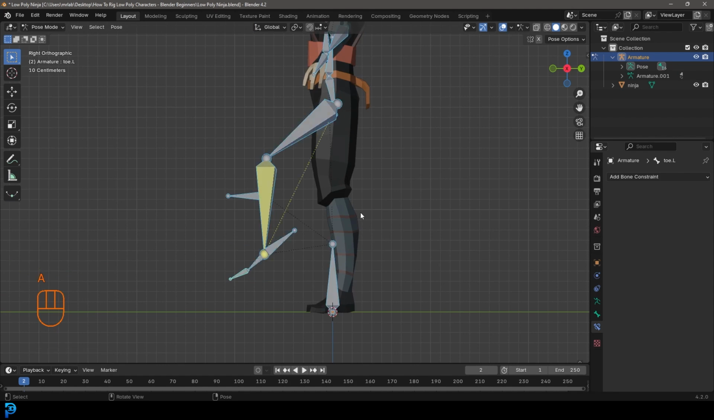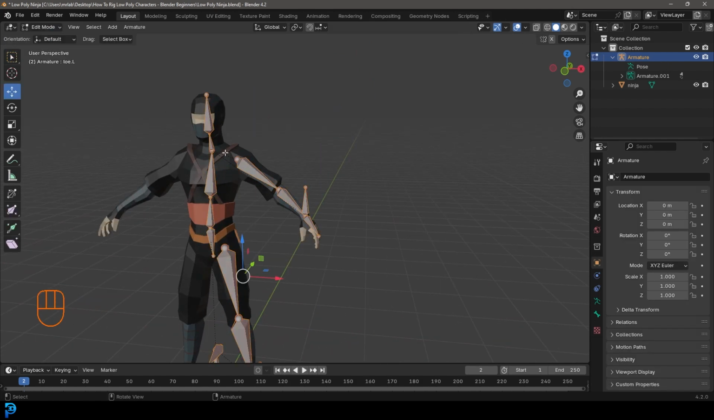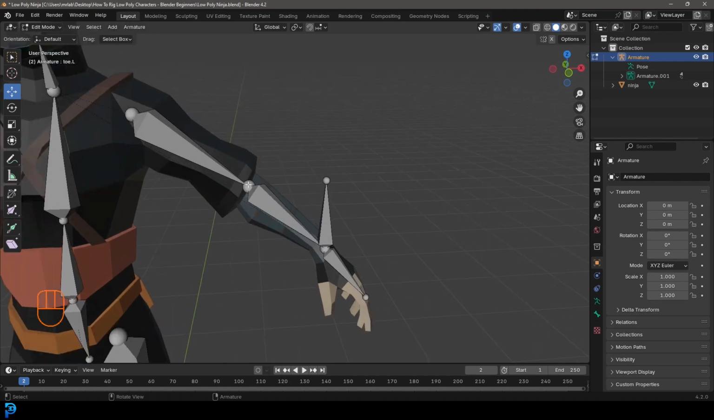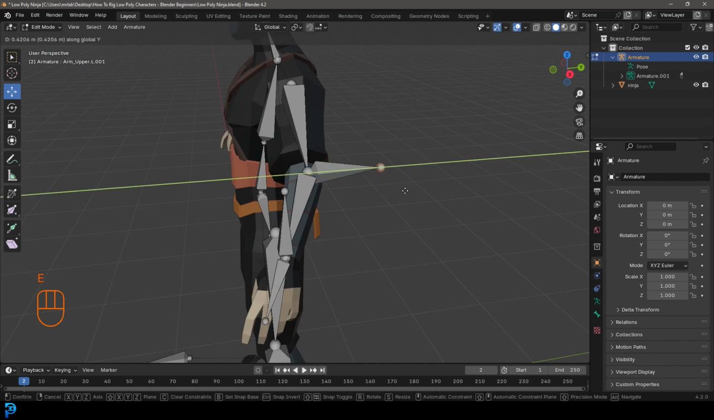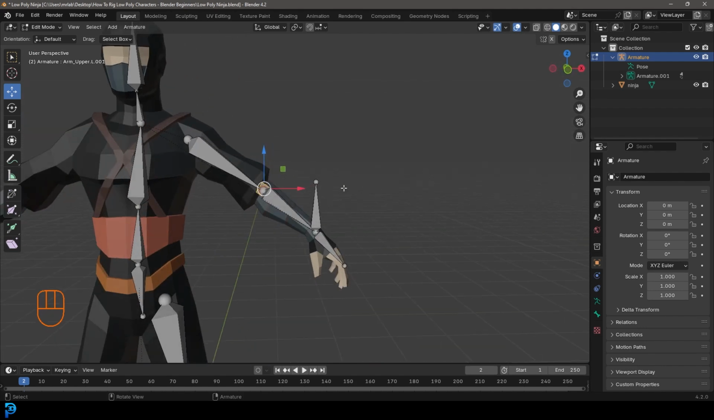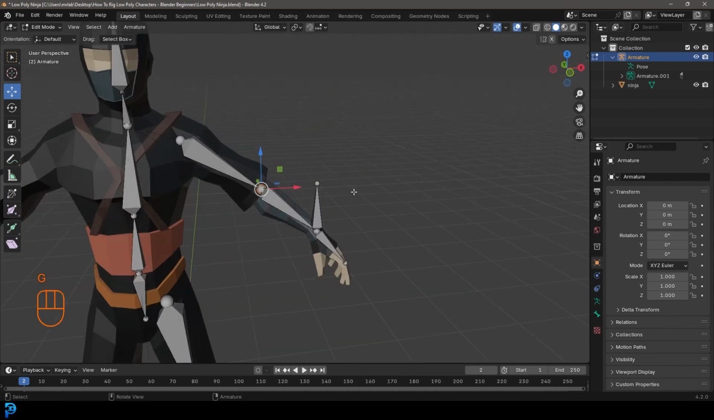For now I'm going to press A to select everything and Alt G just to reset it. Now let's go back into edit mode, and we're going to do the same thing here with the arms. With the arms, you could also extrude this bone over here and make a target for the arm. But I find it's not really that necessary for a character this simple, so I'm not going to bother creating a target for the arm here, but you could do that.